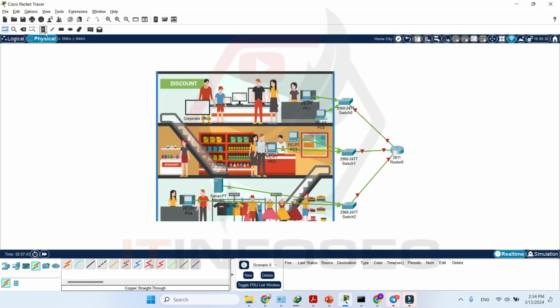First, let me define the VLANs. VLAN 10 IP range of 10.110/24 mask, and VLAN 20.110/24, and VLAN 30.110/24. Well, this is for this switch, this is for this switch, and this is for the first switch.